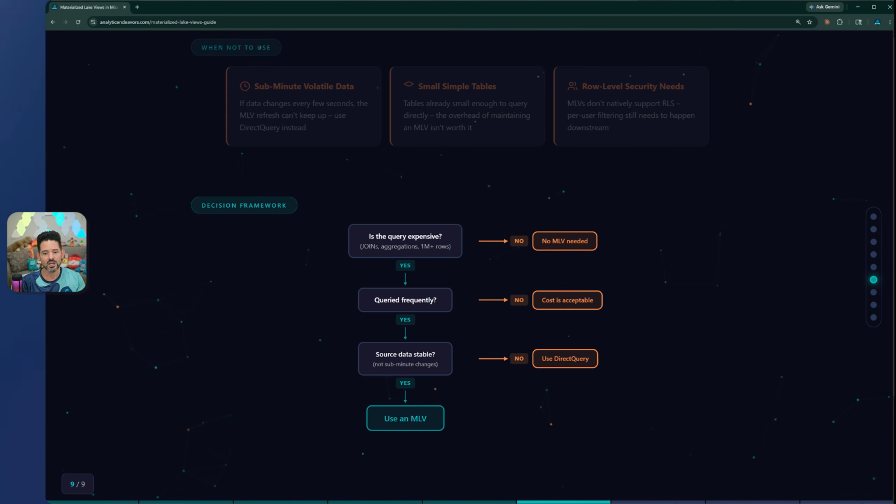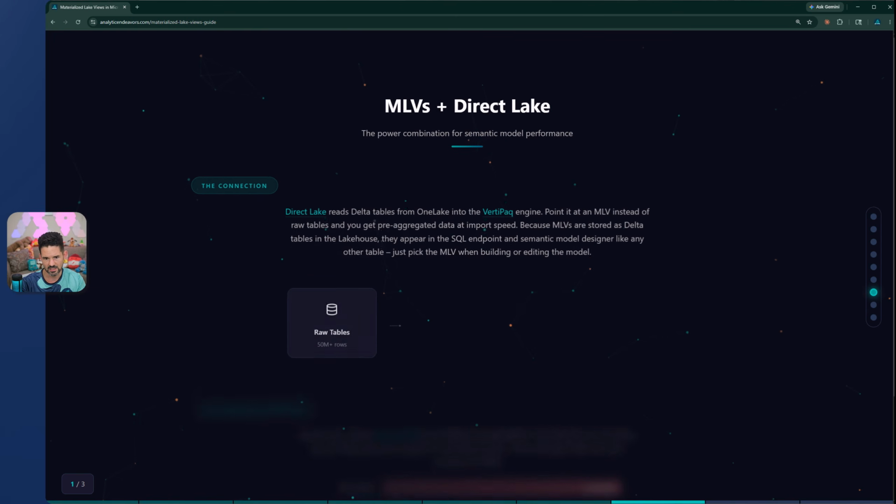Third question, source data table without sub-minute changes. If that is not the case, then no, you can use DirectQuery for those fast occurring tables with frequent updates. Otherwise, if any of those 3 are met, that's when you can move down to potentially using a materialized lake view. So they are useful, but there is a specific scenario in combination of that needs to justify it to add that technical debt and add that complexity.